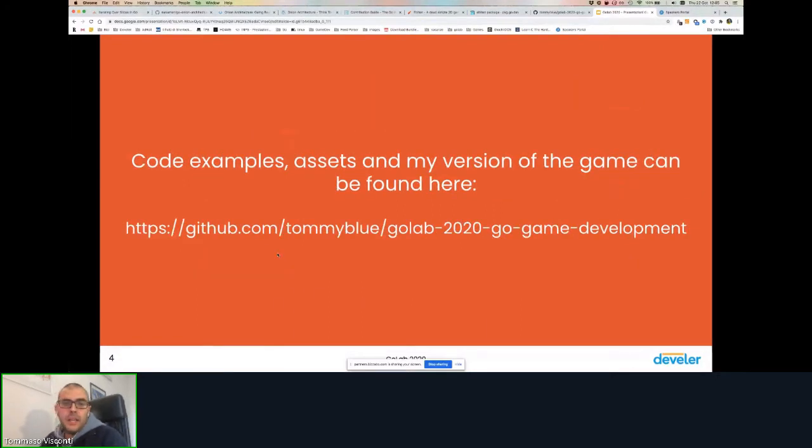This is the repository I created for this workshop. You should open it and clone the repository. You will find there the assets that we will use to create the game, so sounds and images, and also a lot of examples that I will explain today as code, as well as my version of the game, of the exercise that you will try to complete.